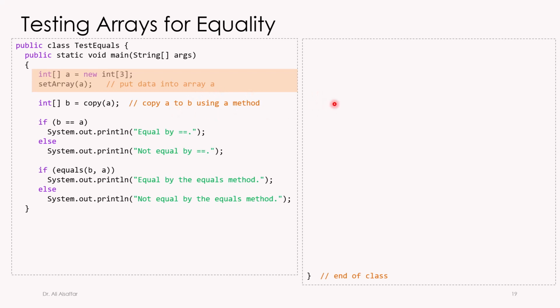This is an example showing you both how to copy an array into another array, and how to test whether two arrays are equal or not by testing every individual element of the two arrays one by one. Let us first see how we can copy one array into another array. First, we have to prepare the arrays. In this line, we are creating an array of integers of size 3, and we have a method that will initialize the array by putting data into the array A. Notice A is passed as a parameter.